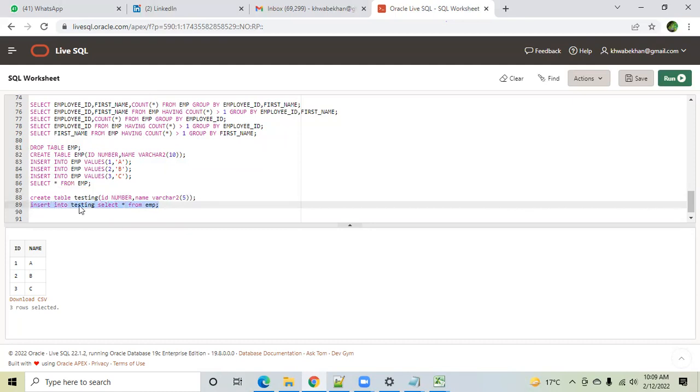If you want to copy data from one table to another table, here we have only three records, but if you have 1,000 records or 10,000 records, you cannot do an insert every time. So this is a shortcut where you can copy data from one table into another table.